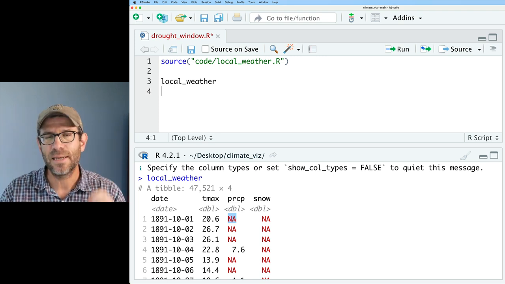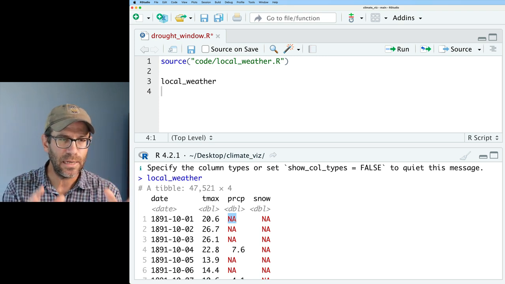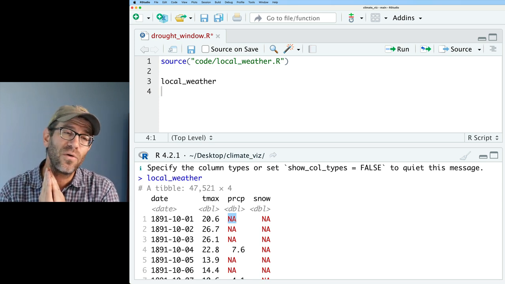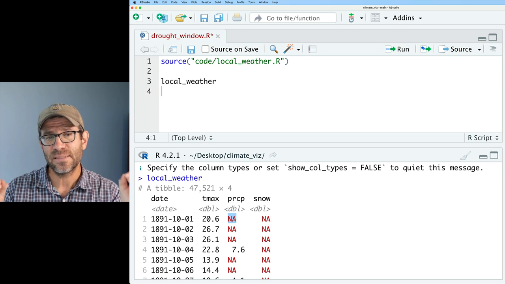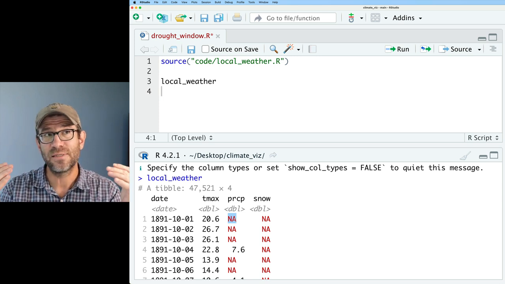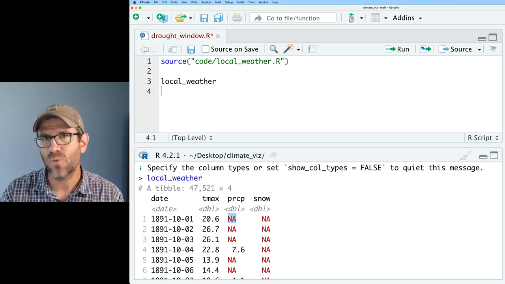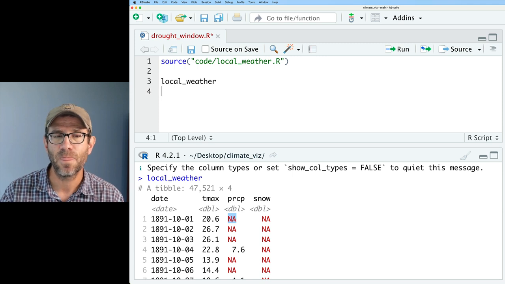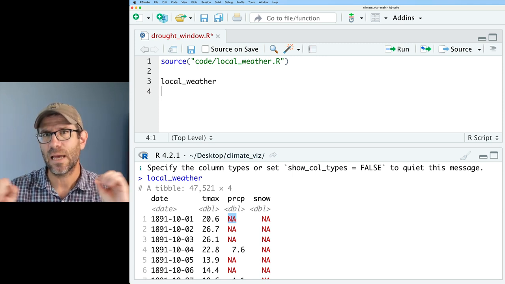What my process then is going to be is I'm going to take this data frame with 47,521 rows, and I'm going to remove any row that has a precipitation value of zero. Or we could also think of this as a precipitation value below some threshold that I'm going to count as a legit amount of precipitation. That then will give me a filtered down data frame.